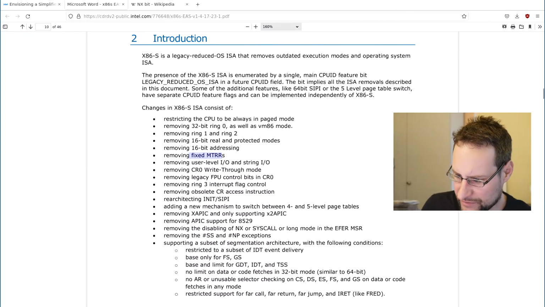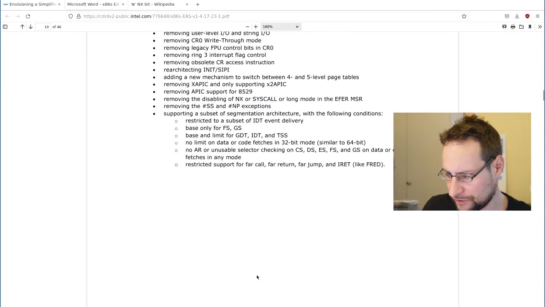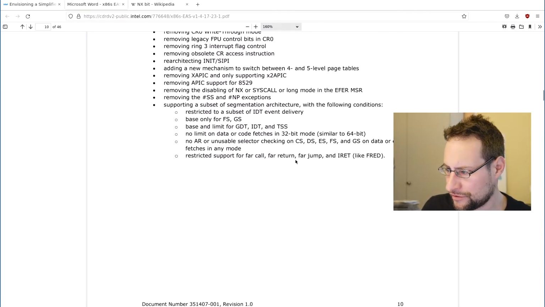So removing those base and limit for global descriptor, interrupt and TSS. No limit on data or code fetches in 32-bit mode, similar to 64-bit. No AR or unusable selector checking for CS, DS, ES, FS or GS data or code fetches at any time. Restricted support for far call, far return, far jump, IRET or FRED.